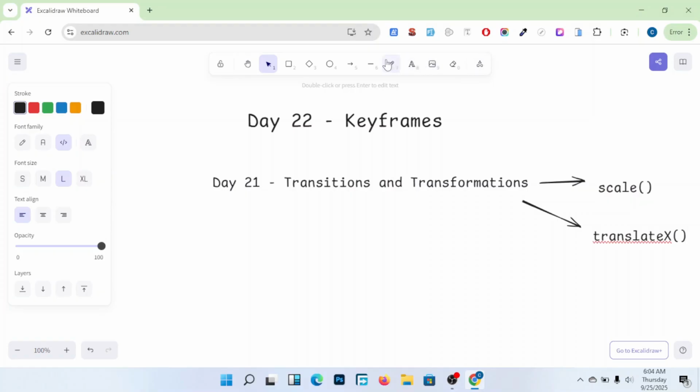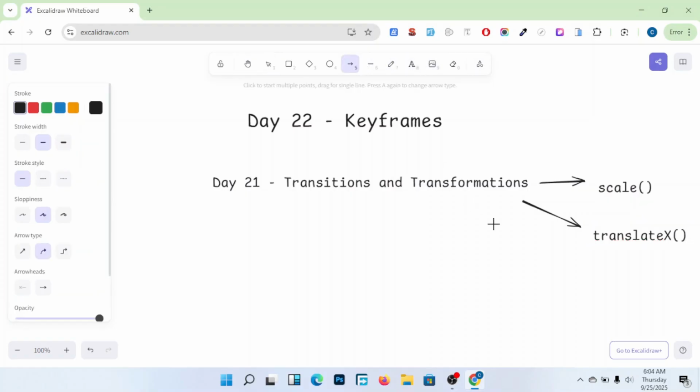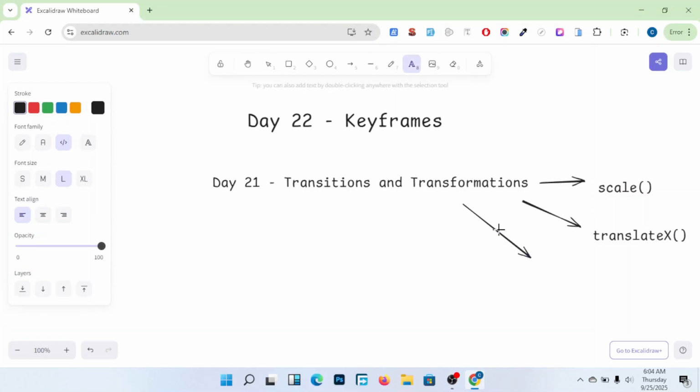We also looked at skew. This one enables you to slant an object, this one enables you to move an object, and this one enables you to increase the size of an object. There are other things we looked at yesterday. So yesterday's class is what is bringing us to today's class, day 22, keyframes.